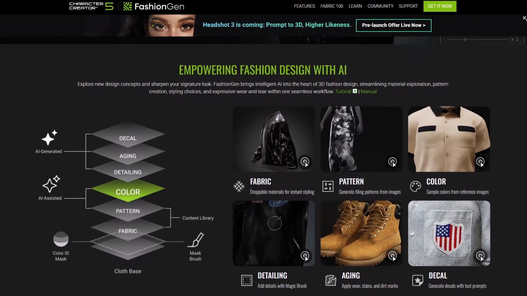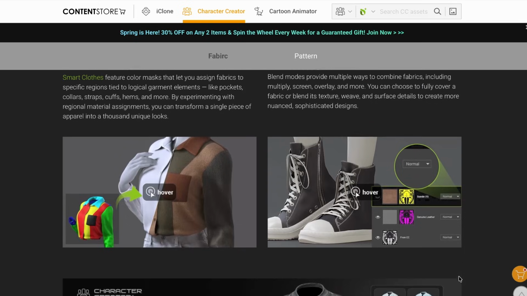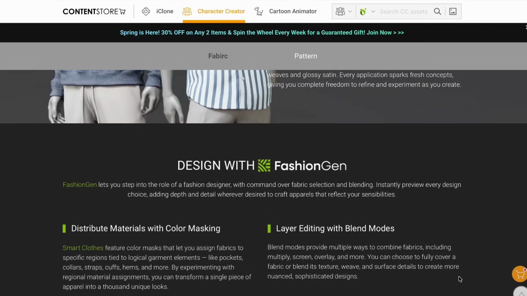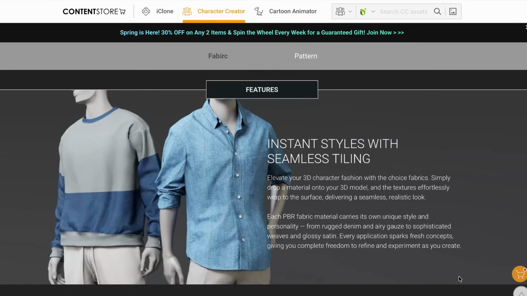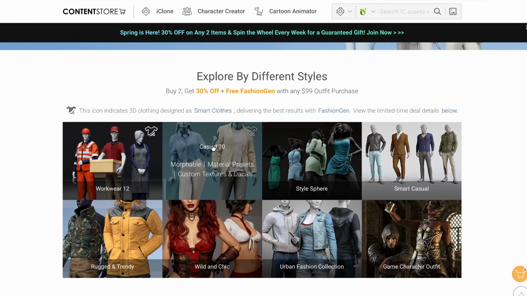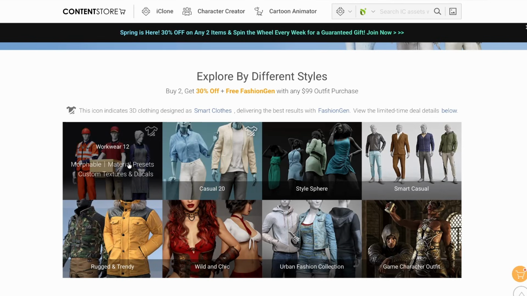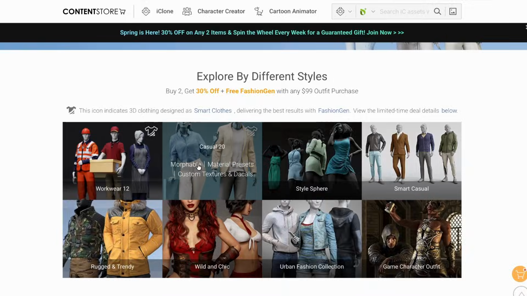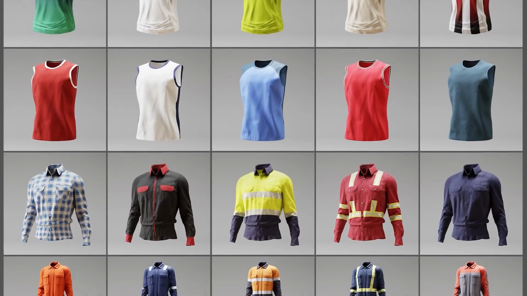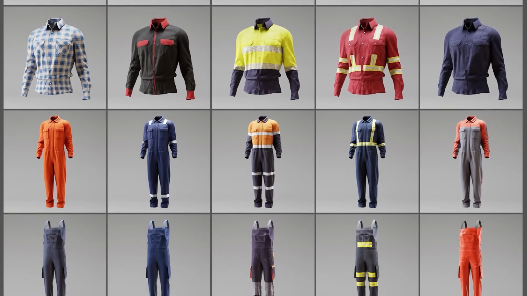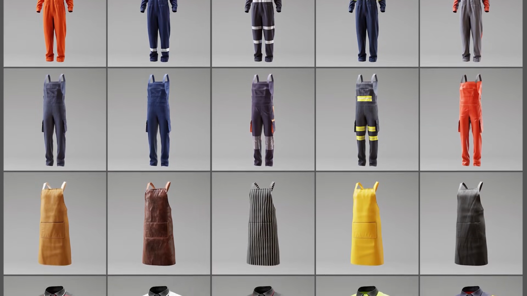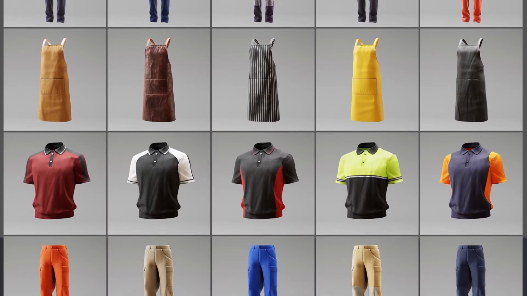FashionGen allows you to visually design clothing from fabric, patterns, clothes to details, aging, and also decals, all within a single assisted workflow. FashionGen is currently available totally for free, as this is a bonus tool that you get once you purchase any eligible Smart Clothes content pack, such as the Casual 20 or Workwear 12. FashionGen isn't a plugin that you get to buy separately. However, once you add a Smart Clothes pack to your account, you would receive a serial number for FashionGen automatically.